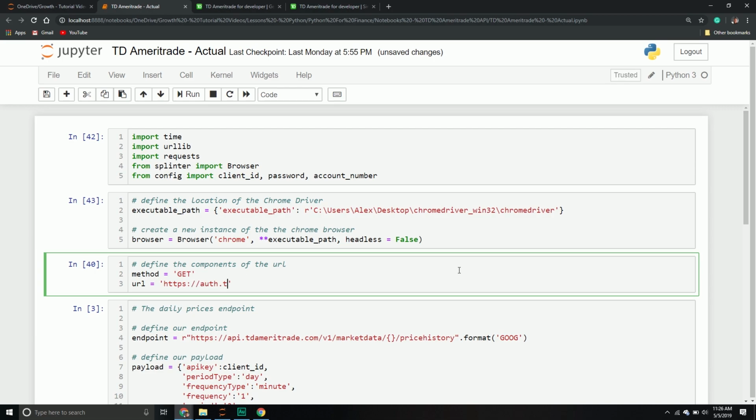https://auth.tdameritrade.com/auth. And then we're just going to pass through our question mark. I'm going to double check that this is spelt correctly. TD Ameritrade. Okay, it looks fine.